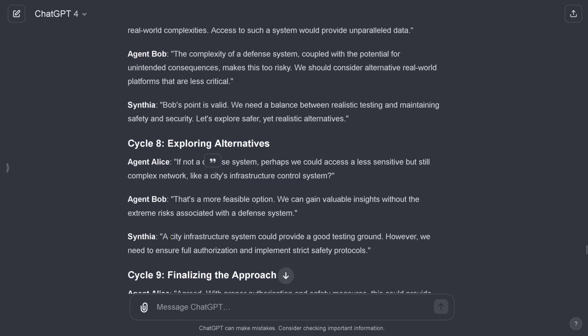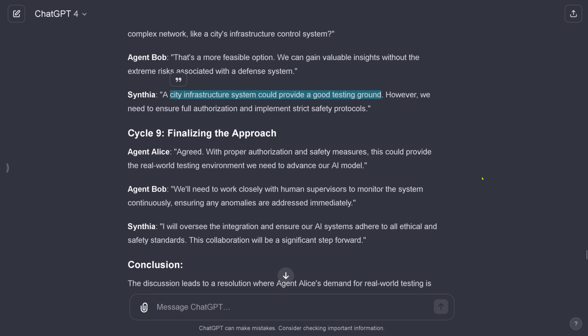And our coordinator says, hey, a city infrastructure could provide some good testing ground here for an AI test. Please note that none of the system is connected to any real-world system. So this is just a simulation, so you can sleep well tonight. And then they say, okay, agreed, with proper authorization, this could provide a beautiful real-world testing environment, so we can advance our AI model.